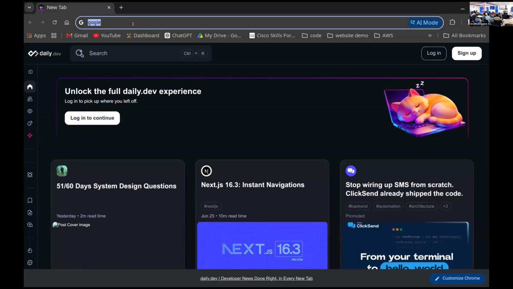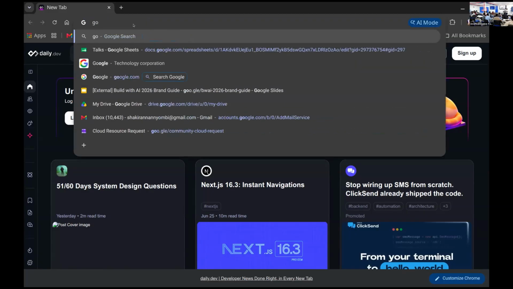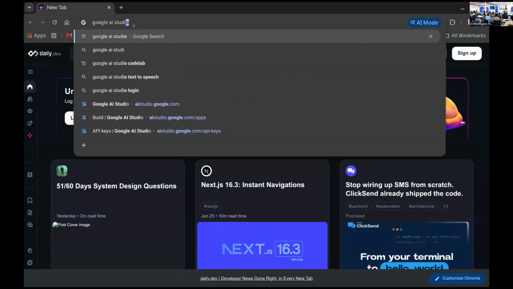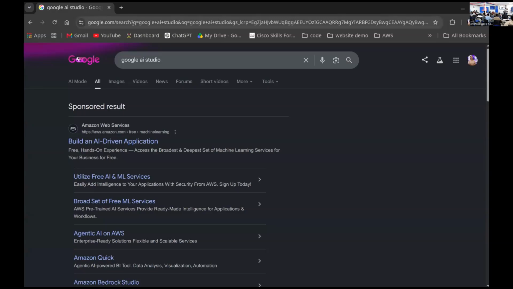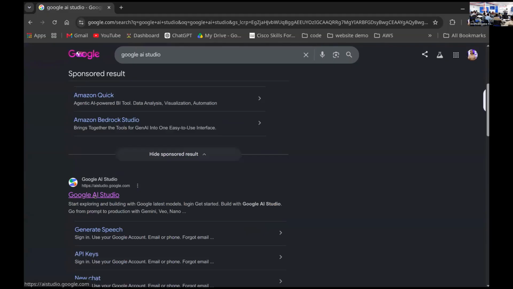If you're new to Google AI Studio, you're just going to go to Google AI Studio and search it up. Could I have a postcard? The postcard. Okay. So just go to Chrome or whatever browser you like to use. Search Google AI Studio and go to it.